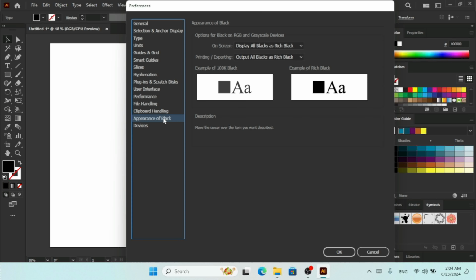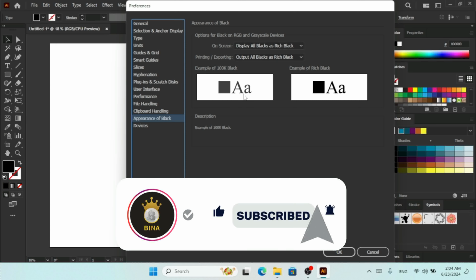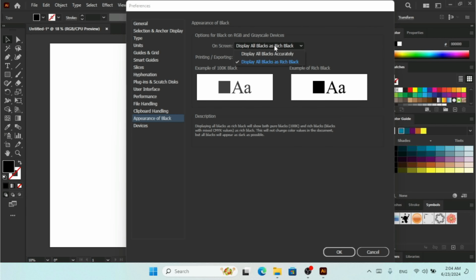And we have this appearance of black. So options for black for RGB and grayscale devices. You can change it for on screen, and you can change it for printing and exporting. As you can see, we have this example of 100K black and also an example of rich black. If you want to change that on screen, you can click display all blacks accurately, or you can just select display all blacks as rich black as well.